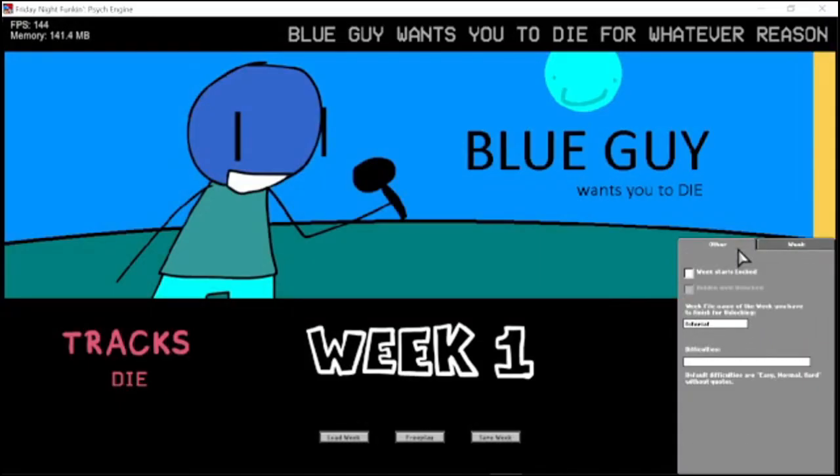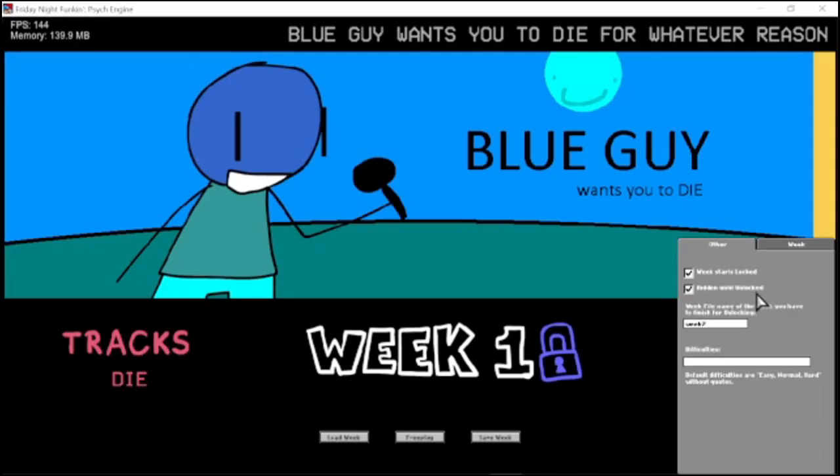So now in others, there are these week lock things, hidden until unlocked. Week starts locked is for if you want the player to actually progress into the mod instead of just skipping over things. Hidden until unlocked, like you'll see in Versus Shaggy. You don't know that this song exists until you beat a certain week, which shows here which week you want to be before it unlocks. And this right here, what week do you want the player to finish to unlock this one? So because it's week 1, it would be like tutorial or something.